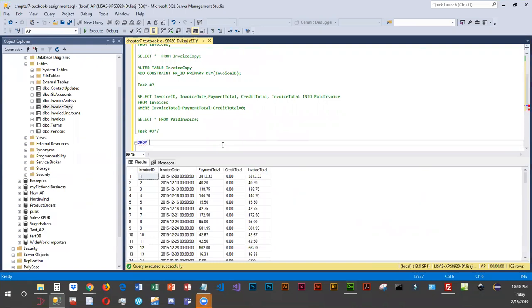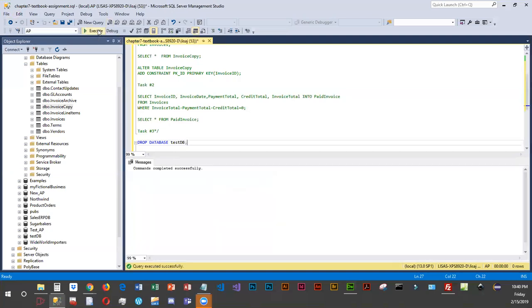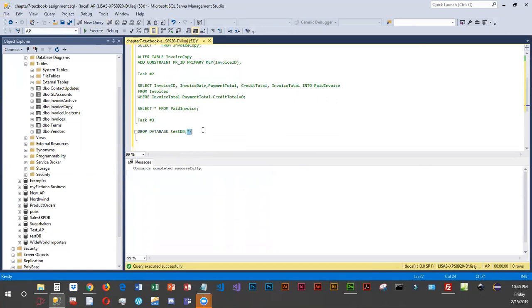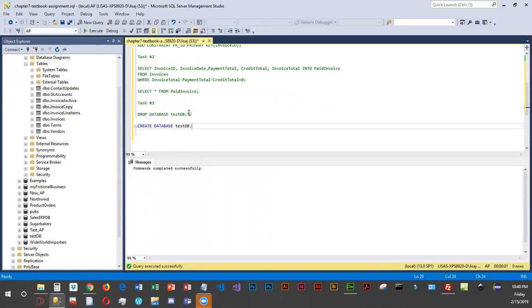So I'm going to say drop database. If you have it on your system, you're going to want to do this too. Drop database TestDB. And let's execute. All right, so now it's gone. And the next statement I do, I'm going to create it. Okay, so now I have a fresh new database.